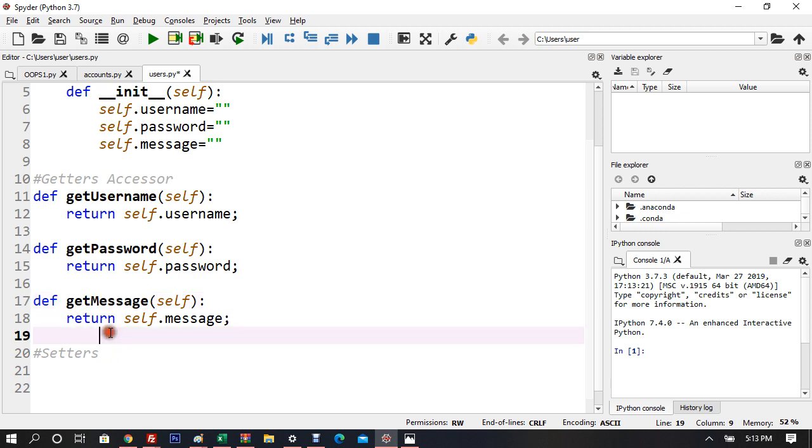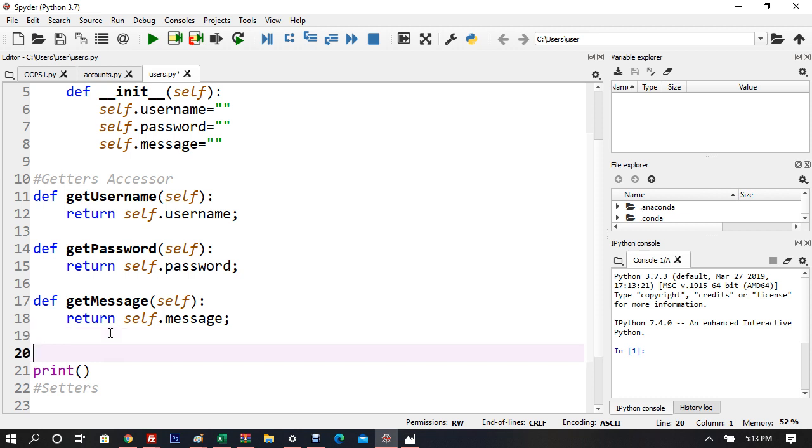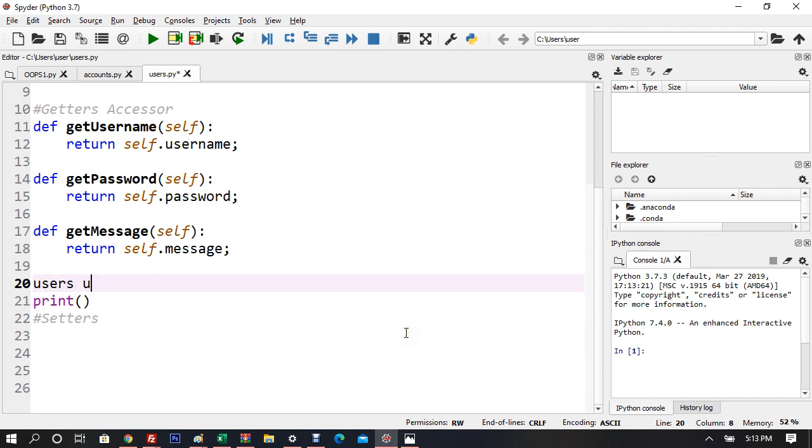So for example, just for the sake of making you guys understand, if I do something like this, I'll say print, and I'll just make an object of this class right here. Let me go and make an object of the class, which is class users. So I will say u equals new users.